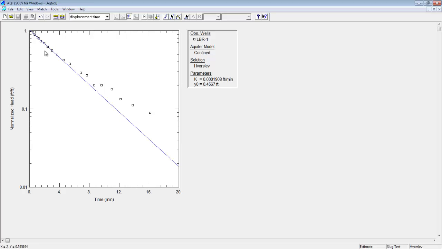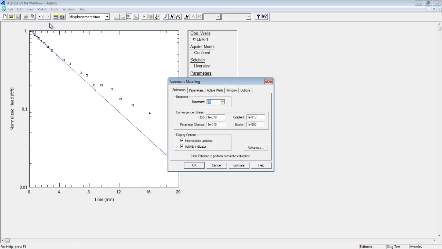So now let's see how the automated curve matching works. If I go to Match and say Automatic, I get this dialog box which opens. And there are a number of tabs here. The first one is the estimation tab. This lets you specify the maximum number of iterations to perform. So what this automatic matching is doing is it's going to have some starting value of, in this case, the hydraulic conductivity, and then it's going to use that to fit a line to your data, and then measure the error between the predicted head as a function of time and your observations. And so this tool is going to try and minimize that error by adjusting the hydraulic conductivity value. And so it does this in an iterative sense.